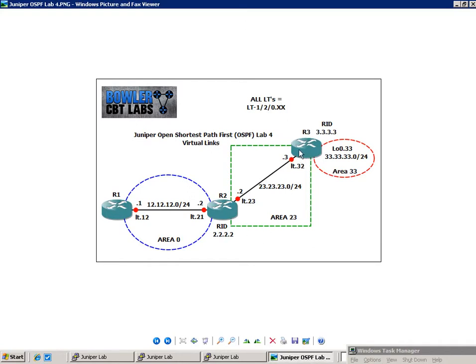So this operation of OSPF, this design, if we do not use virtual links, will not work correctly. The interface, the loopback 33, we will not see being propagated into our area 0, our backbone area.